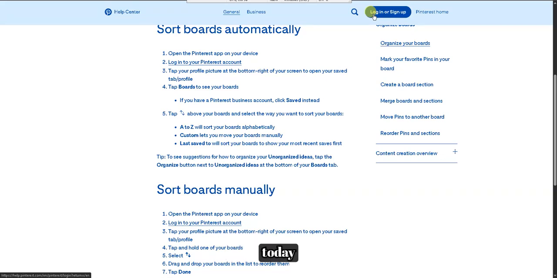Hello everybody. Today we're going to talk about how to organize boards in Pinterest. So to sort boards automatically, open the Pinterest app on your device and log into your Pinterest account.